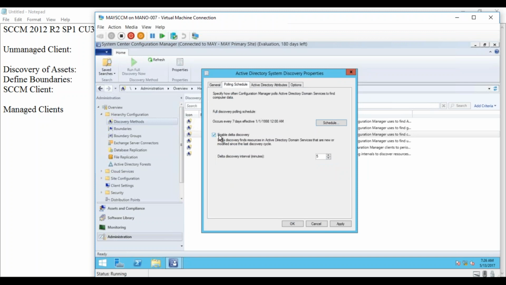Apart from that, there is something called enable delta discovery. What will happen is, suppose today, that is on Saturday, the full discovery has run. On Monday, some 5 new computers have been added to your Active Directory domain. On Tuesday, another 5 computers have been added. If it runs only once in a week, then throughout the week, say some 30-40 computers are added, and all of them have to wait for 1 week until they can be discovered by SCCM and SCCM starts managing them. It will be difficult, right?